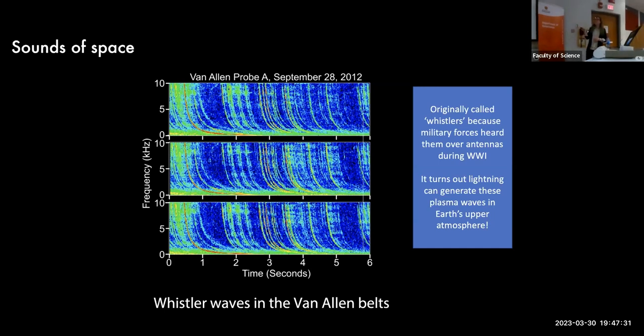So it turns out that lightning in Earth's atmosphere can generate whistlers. They can generate plasma waves that are in the whistler range in Earth's upper atmosphere. These are a different type of whistlers that are created in the radiation belts, but they're the same kind of plasma wave and they sound the same. So people actually heard these way on the ground before we had anything up in space listening.